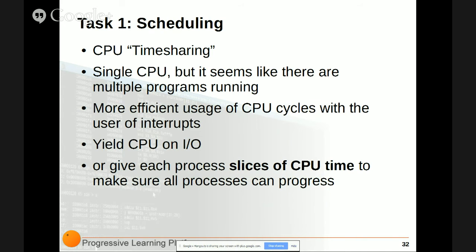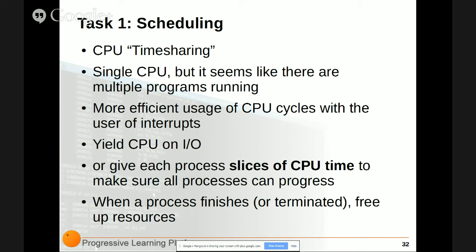Or the operating system can give each process a slice of CPU time, or a time slice, right? So you don't want a process to hog the CPU until it gets to I/O. Sometimes you just want to switch through all these different processes, to give the illusion that you are running multiple programs at the same time, which you will see in a bit. The other task is when the process finishes, which means it has nothing else to do, or in the program it reaches the end of main, for example, then you free up resources so they can be reused by other processes or other things on the system.